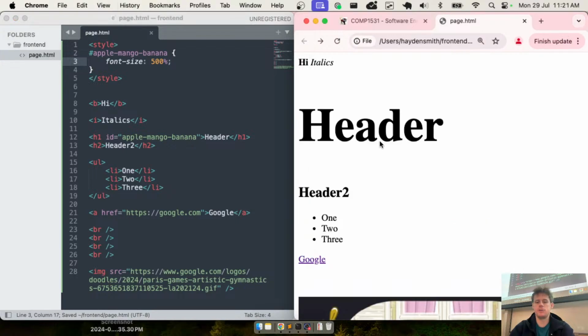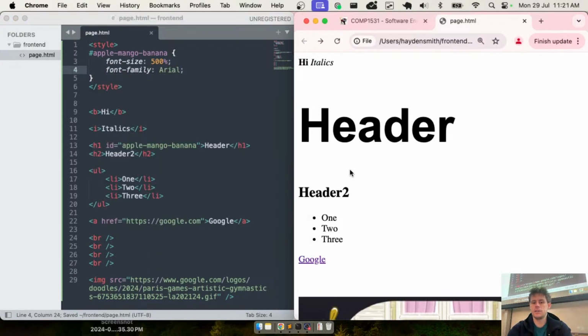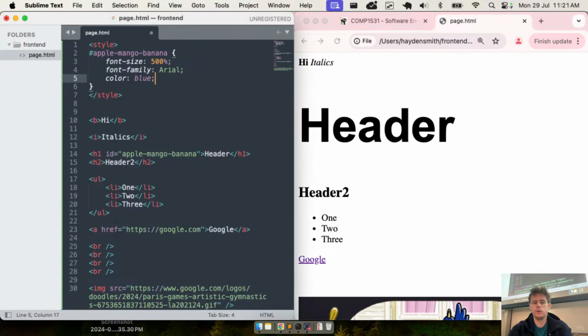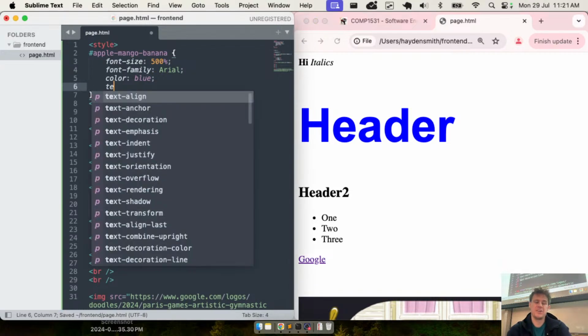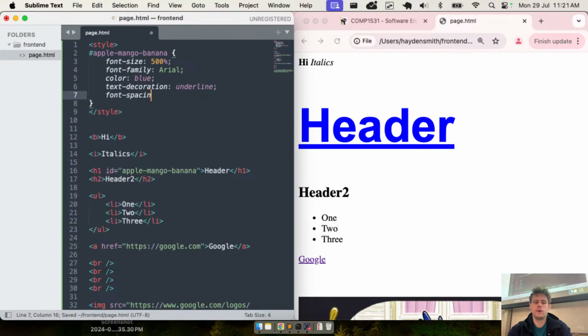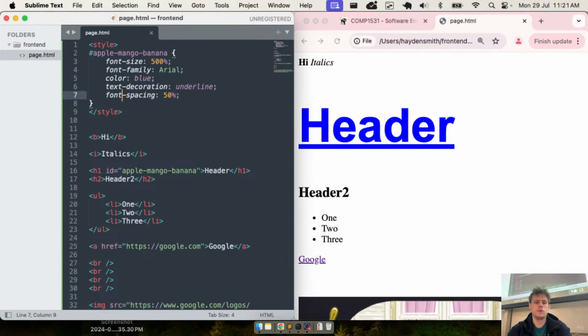I could make it 500%. I could make it really big. I could change its font family to Arial if I don't like those little twiggly things. I could change its color to blue if I wanted to. I could make it underline as well. I could change the font. I think it's text spacing. Is it text spacing? Font spacing. Let me just try and remember. Font spacing, CSS. Letter spacing. That's what I'm looking for.